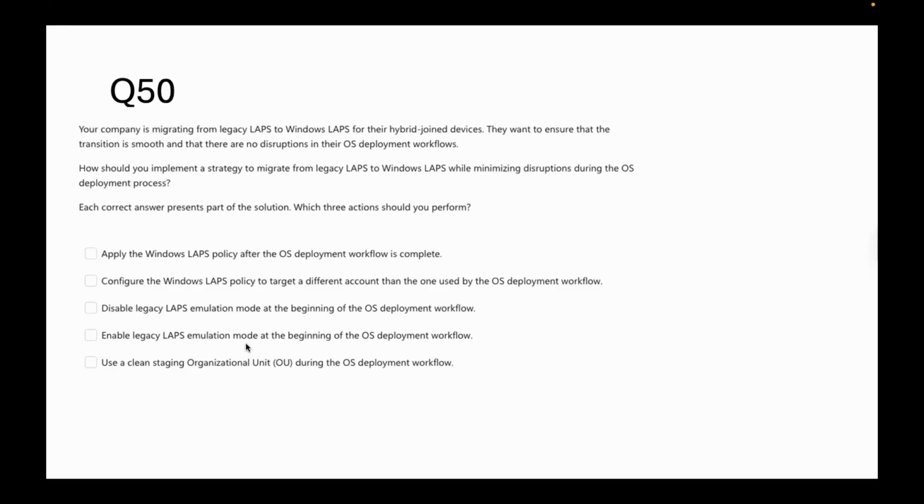Enable legacy LAPS emulation mode at the beginning of the OS deployment workflow. First one was disable, now enable this. So D ensures that legacy processes will continue to function smoothly during the migration. Okay, so this can be considered. The fourth one is use a clean staging organizational unit during the OS deployment workflow. It is also not going to be correct, because that will also increase the complications.